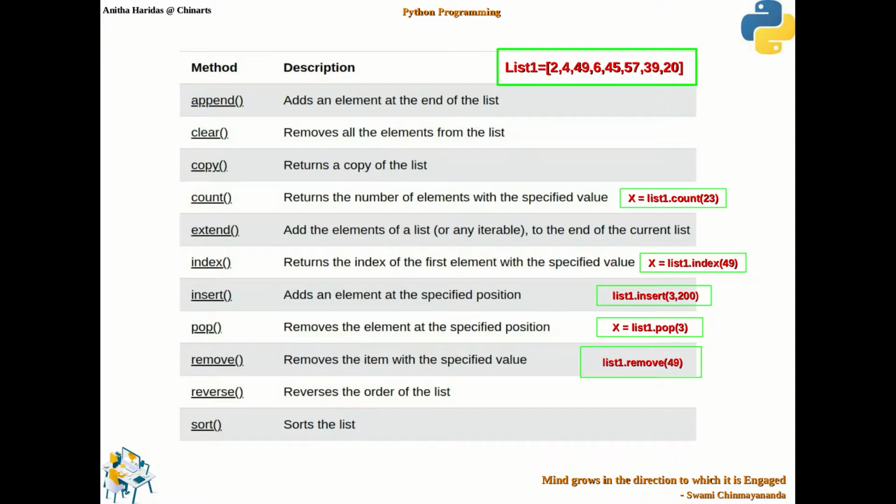Generally we will use the len function also to count the length of the list. So count is generally used for counting the number of elements with the specified value, right? How many elements are there with the specified value, count can be used. And if you want to find how many elements are there in the list, you can use the len function. Then extend, we had just now seen how extend works. It adds all the elements of a list to the end of the current list.